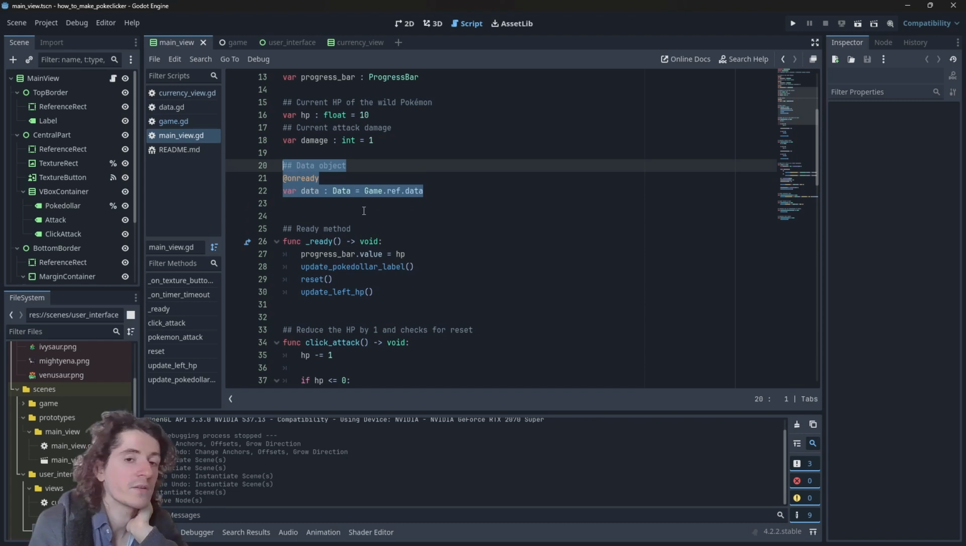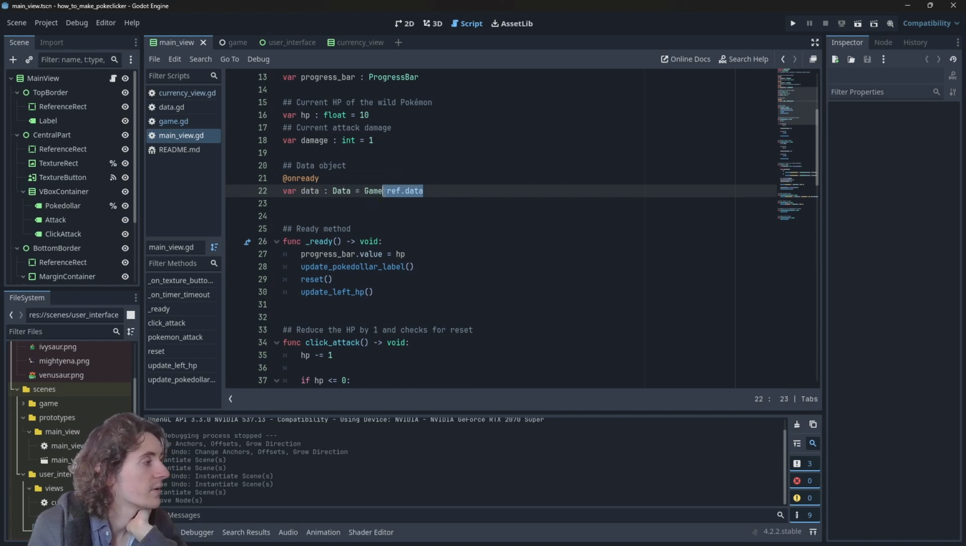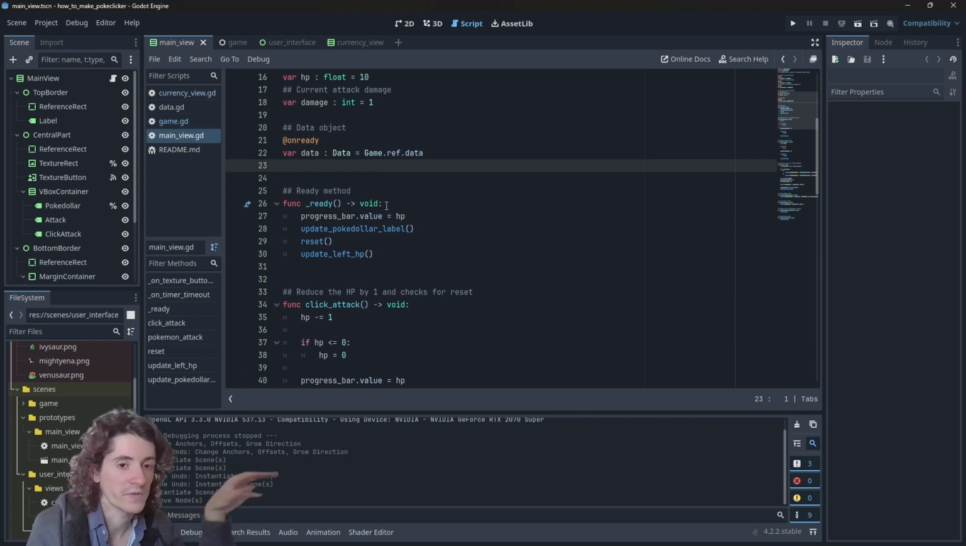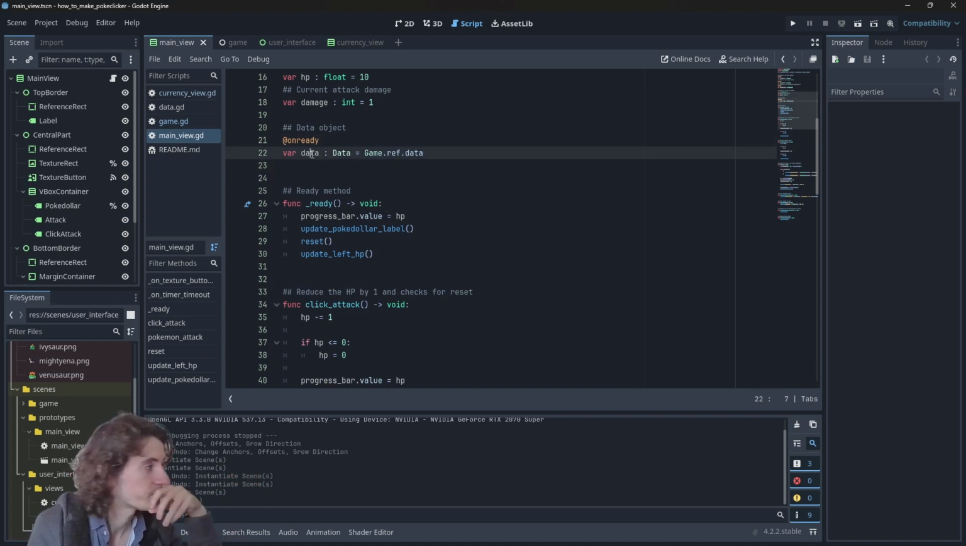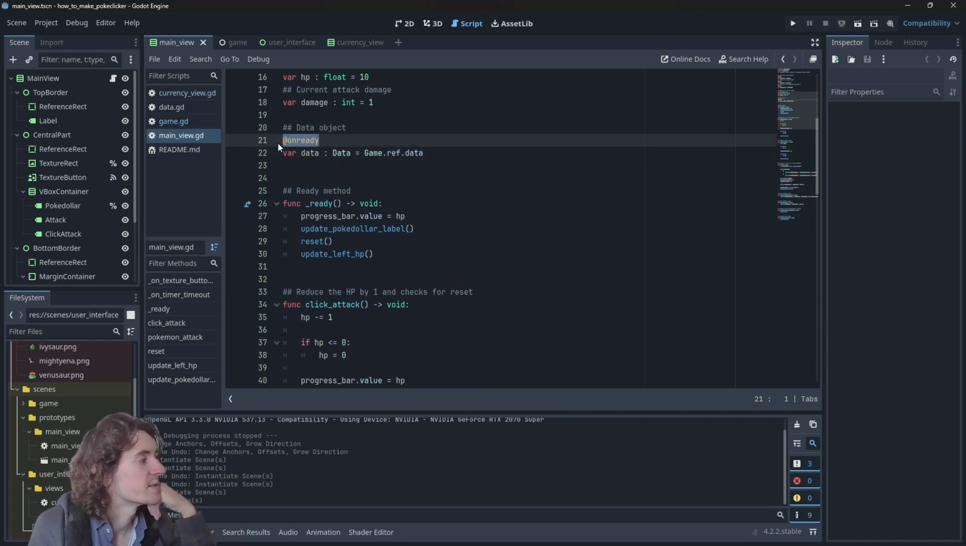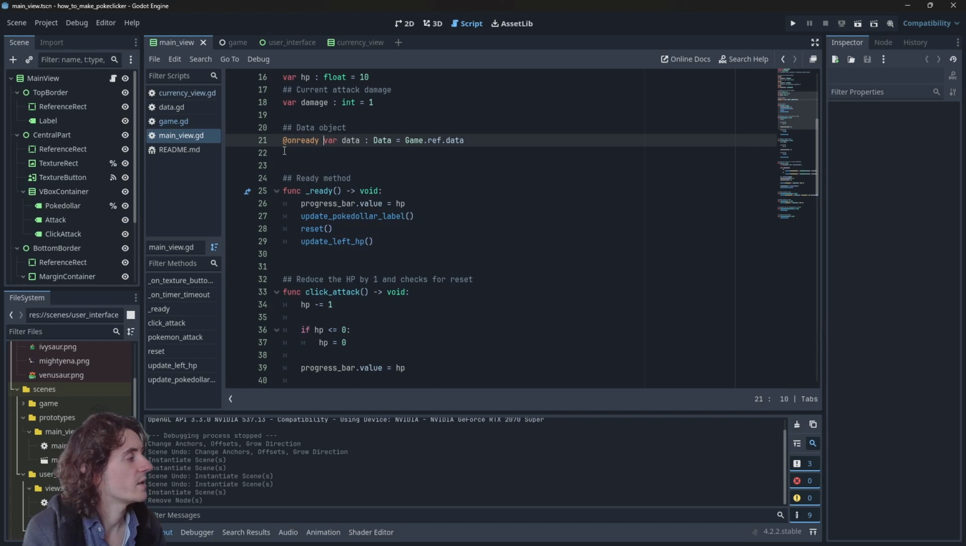So yeah, in the main view, what we did basically is we changed this var data here to remove the new instance of data and instead grab the reference of the data object by using the reference of the game node. So here we just grab the reference, right? So instead of saying game ref.data all the time, we just have this little data shortcut. It is very important to have this onReady tag above. It can be above or it can be right next to it. It's based on your preferences.